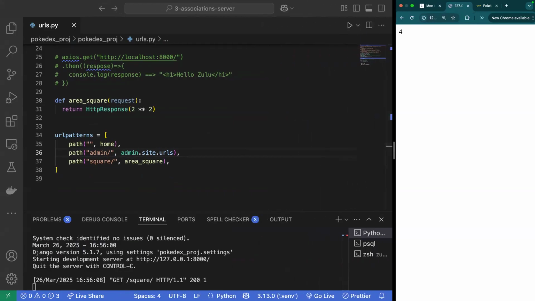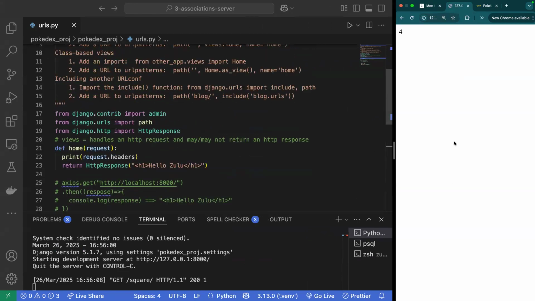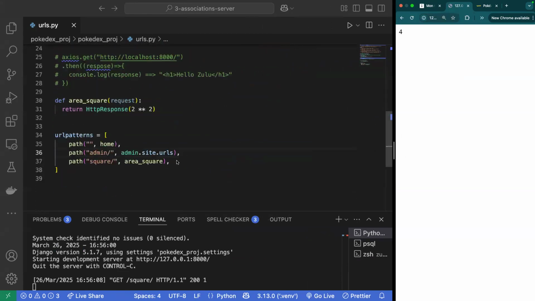Awesome. Does anyone have any questions about URL patterns and how they route to specific views? All right. In that case, could I have somebody walk me through the process of creating something that would return the area of a triangle? Can you provide the formula for the triangle? Yes, I'll take care of the formula.